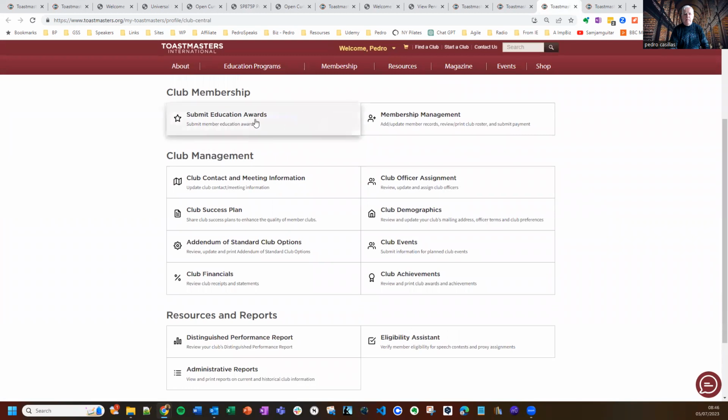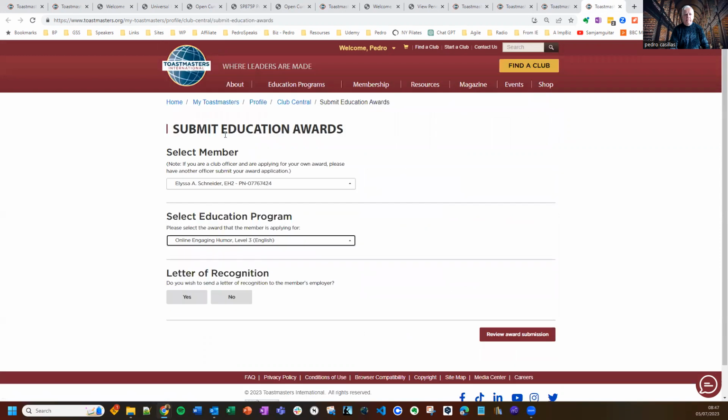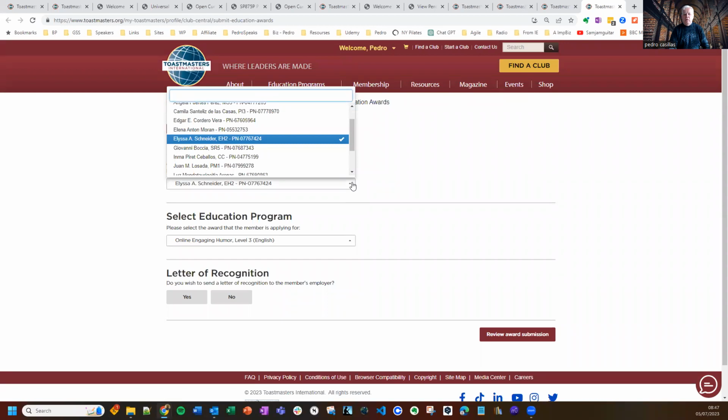And the area I'm after is this Submit Education Awards. So I click on that, and that will take me into the Submit Education Awards. What you do is you select the member that you're interested in submitting an award for. You cannot do it for yourself. You have to do it for someone else. Then you select the name of the person.